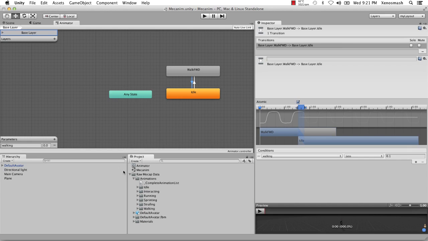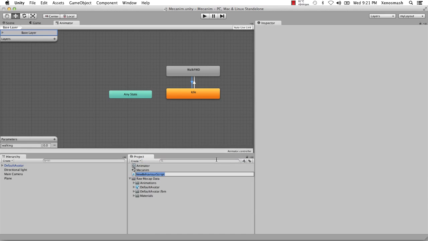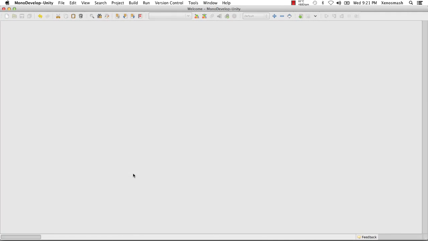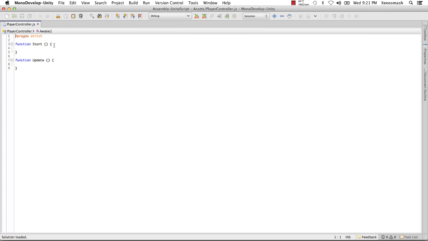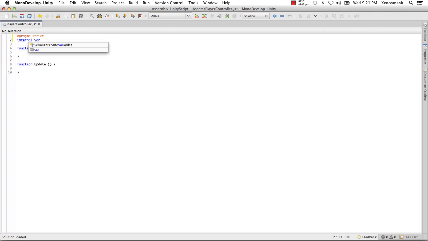So now we need to go ahead and create our script to control that movement. Right click, create JavaScript. I'm just going to name this player controller. Double click to open it up in MonoDevelop. Now we need to go ahead and create an internal variable, internal var. It's going to be named animator. It's going to be a type Animator. This is going to be for our animator controller.